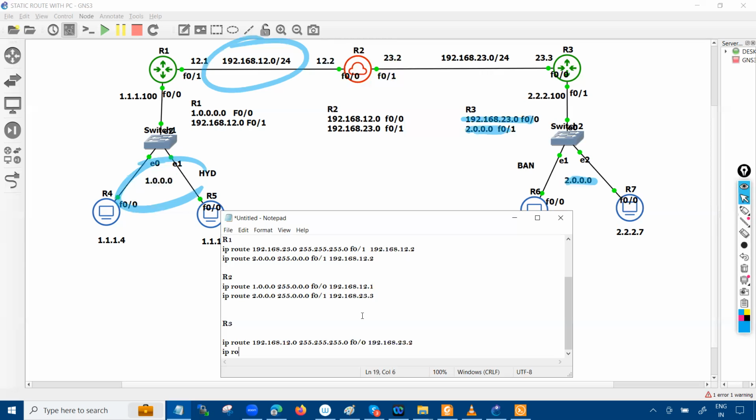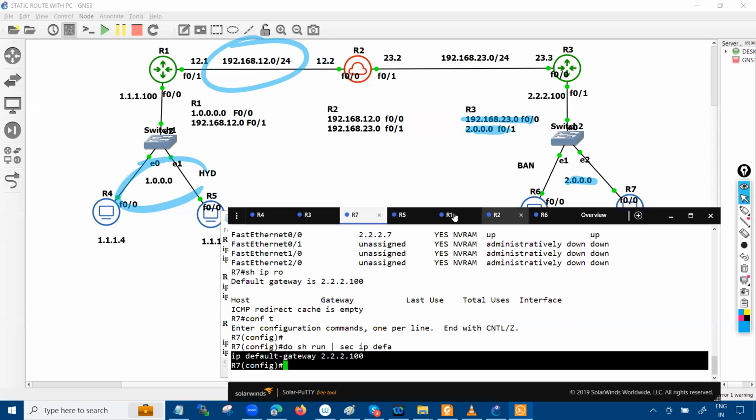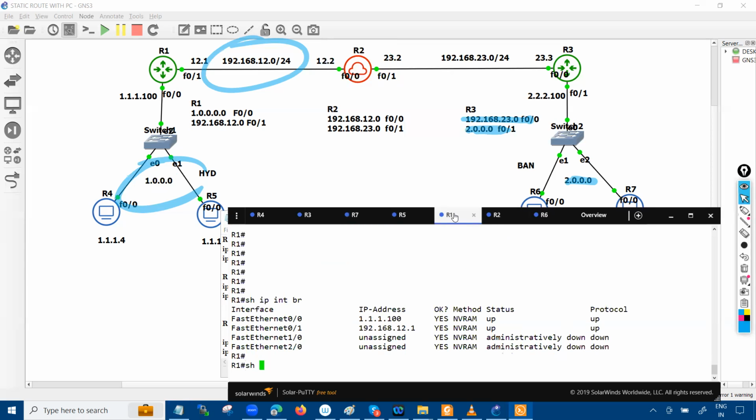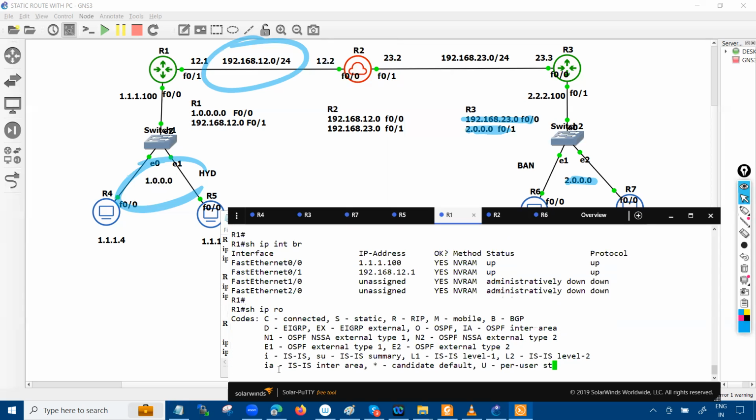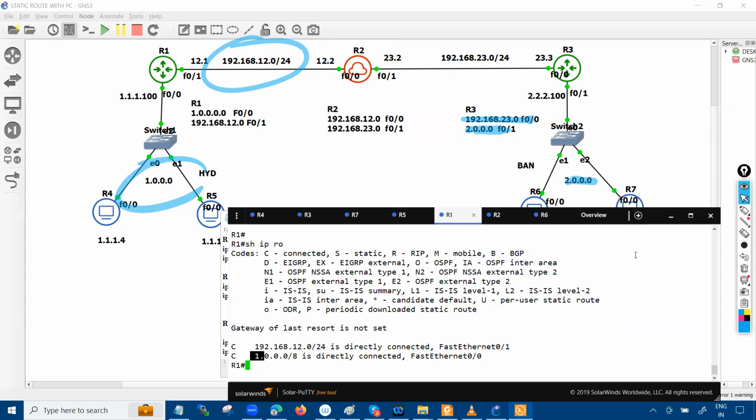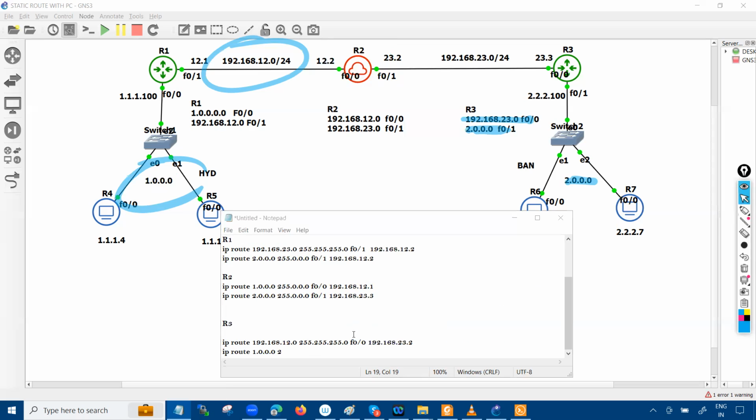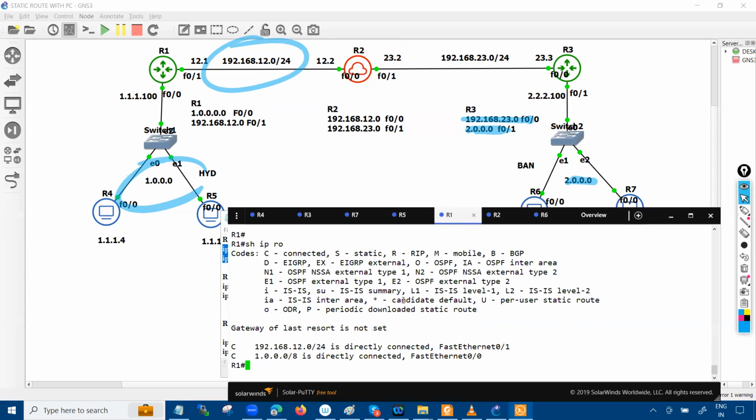Same, ip route 1.0.0.0. Okay, 1 minute, guys. I think I configured it with the /8. So ip route. Yes, it's a /8. So we have 1.0.0.0 255.0.0.0, 0/0 and next hop 23.2. So a very simple command with exit interface plus next hop. Just go on router number 1 and copy it.